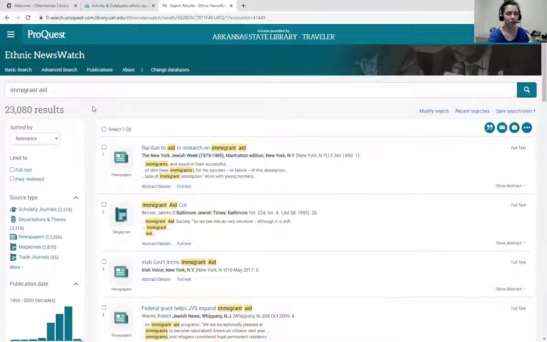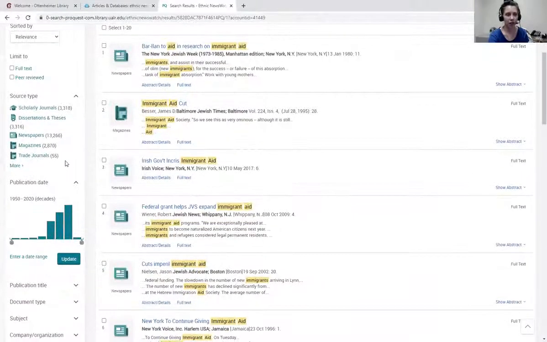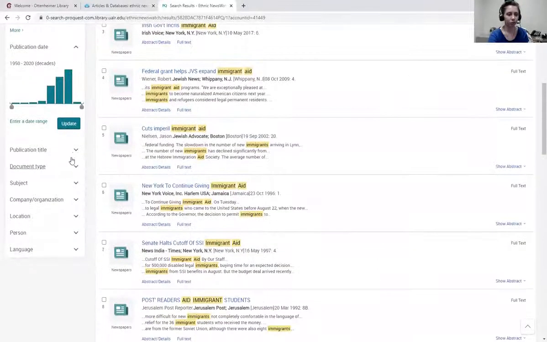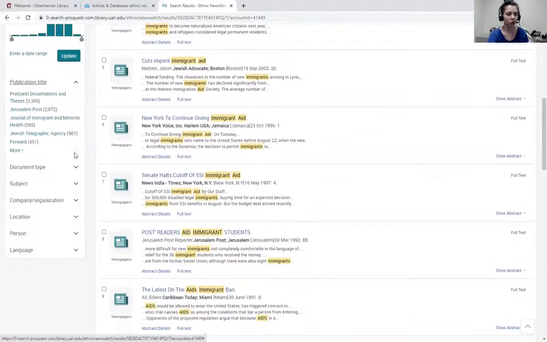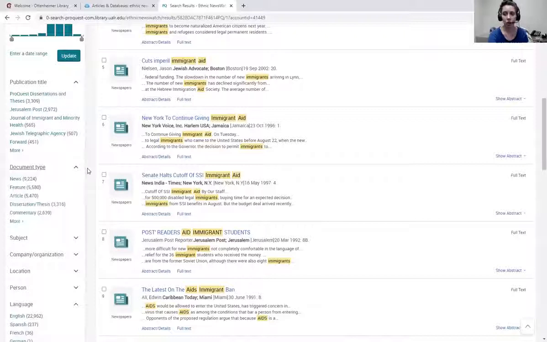Now that I'm in my search, I have all of these limiters that I can use: full text, peer-reviewed. I have different source types: journals, magazines, newspapers. I can limit by publication date. I can limit by publication titles. This could be the title of a journal or a newspaper. I could also limit by language if I would like, English, Spanish. We also have document types, so this could be news, letters to the editors, reviews, opinions, editorials, things like that.